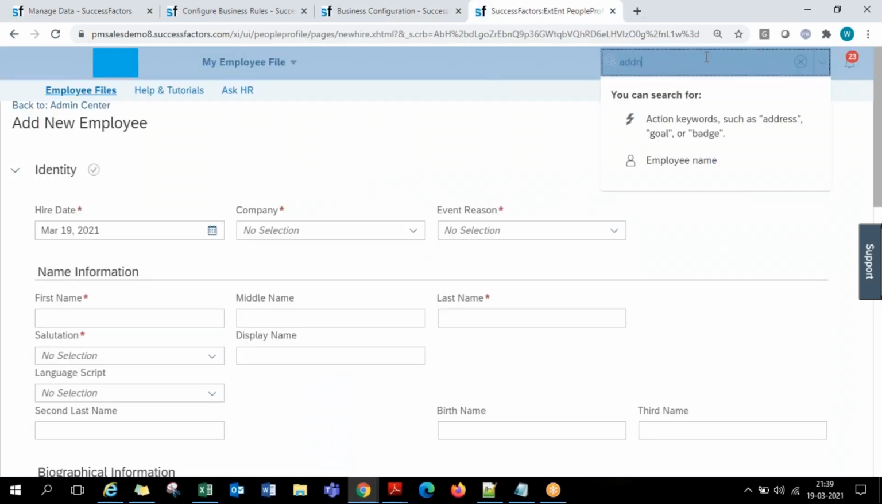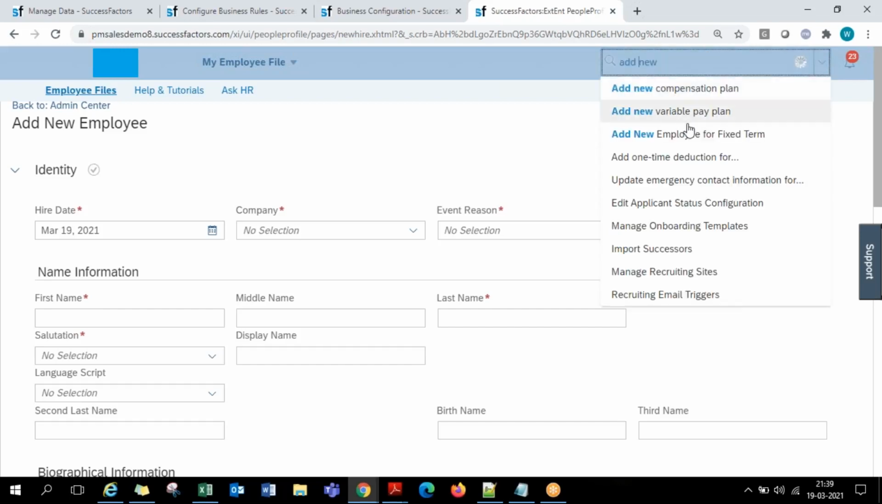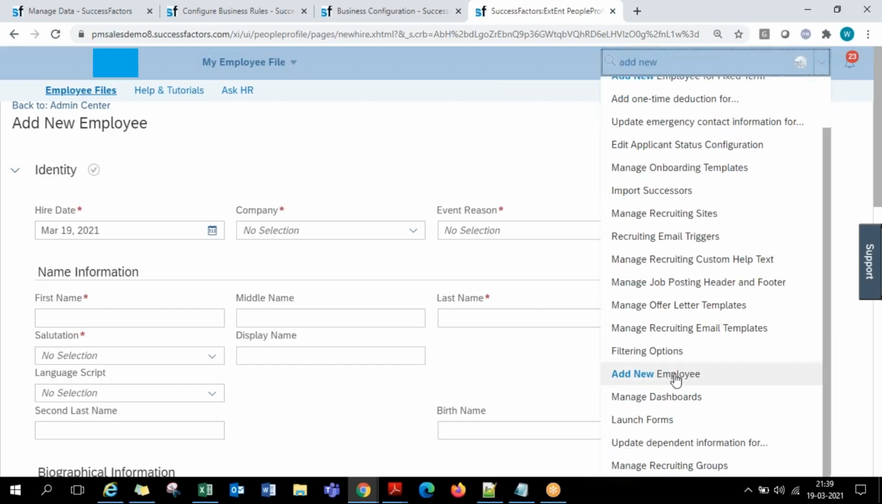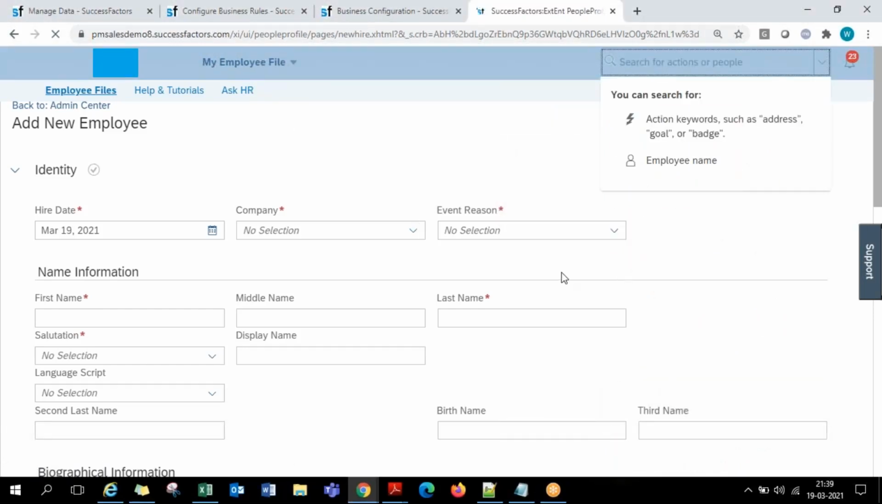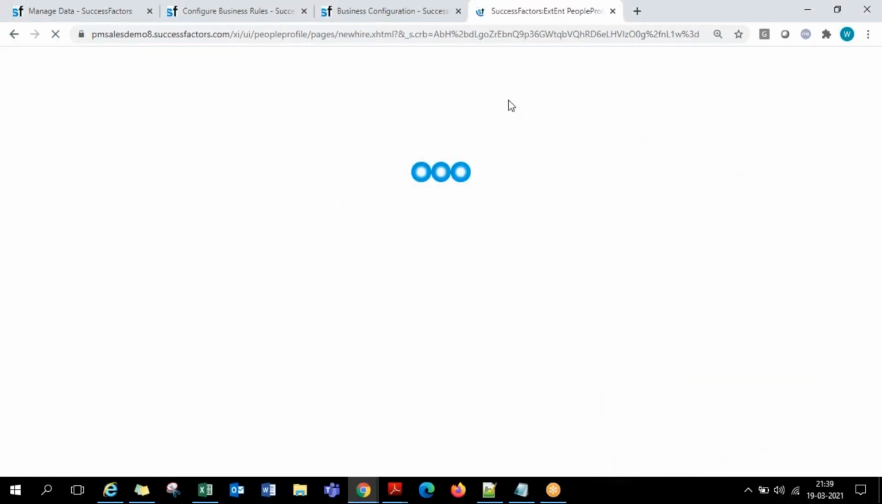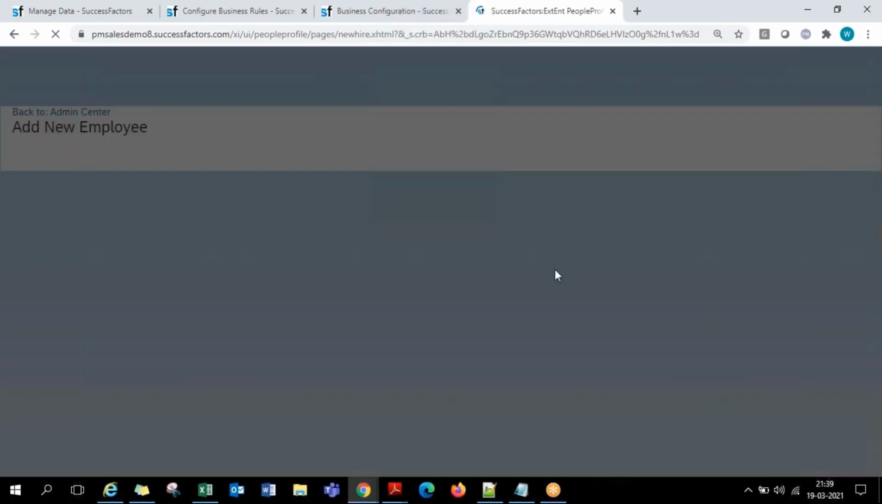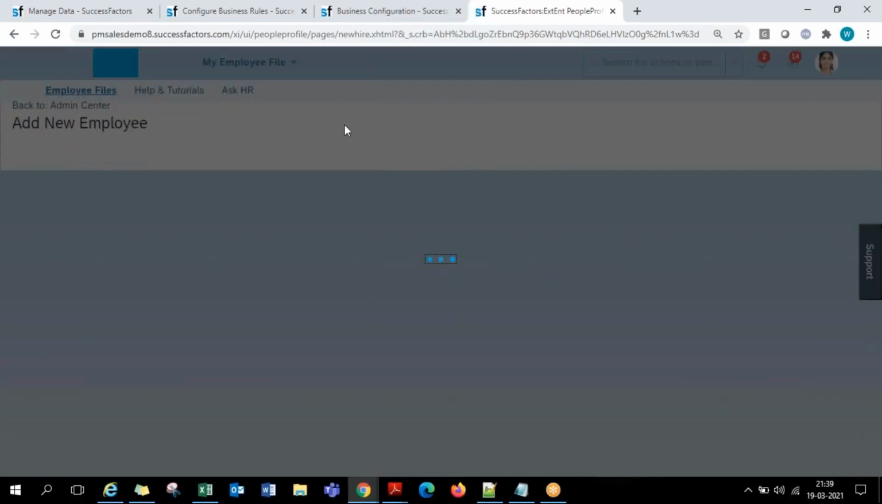So now I just search for add new employee. I click on add new employee. When I click on it, the system is going to open this page. It's generating this page, it's opening that page. That is what technically they call initializing. Opening a page is called initializing.